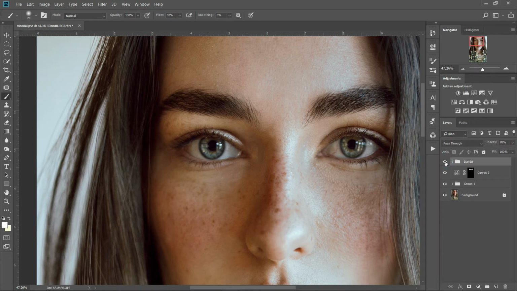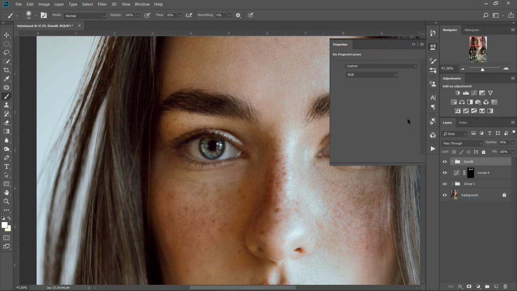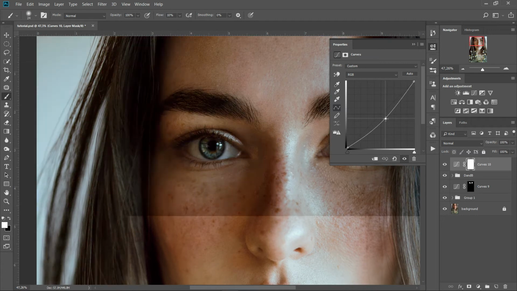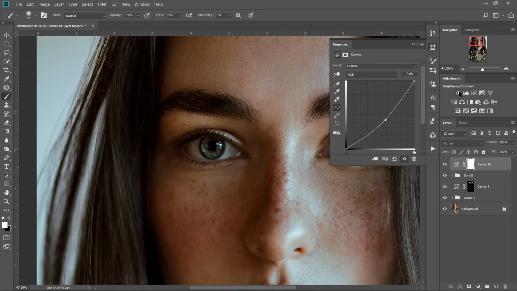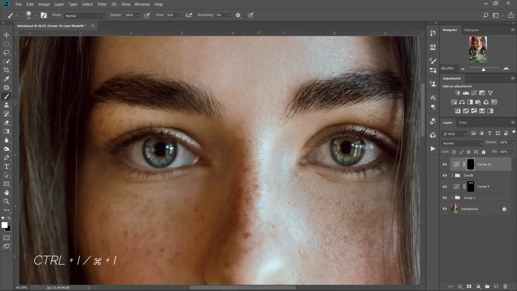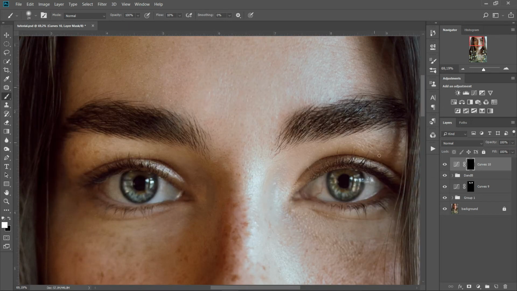Okay, that's great. Now we are going to take care of the white area and just the area around the eyes, like lashes and waterline. So let's create another curves layer and make it dark. Invert. And let's paint over the lashes.